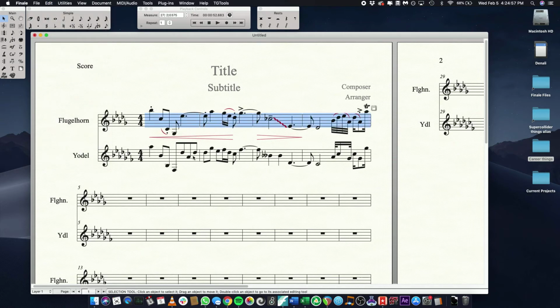Copy here and paste it here. You'll see that all of our stuff is here. It's not perfect. You know, this glissando doesn't really make any sense here because it goes through a note. Put that here, but it's generally pretty good.